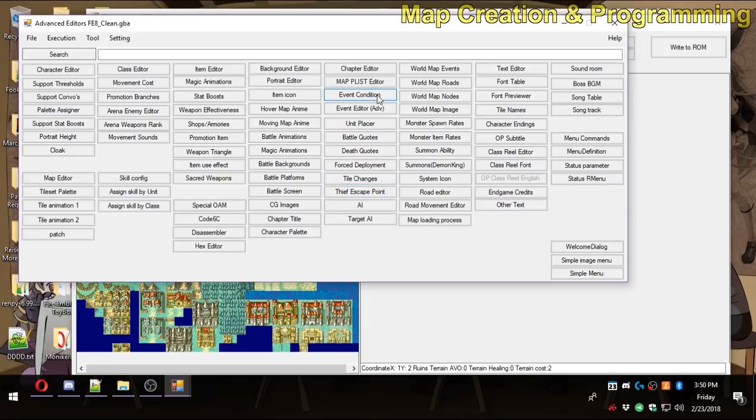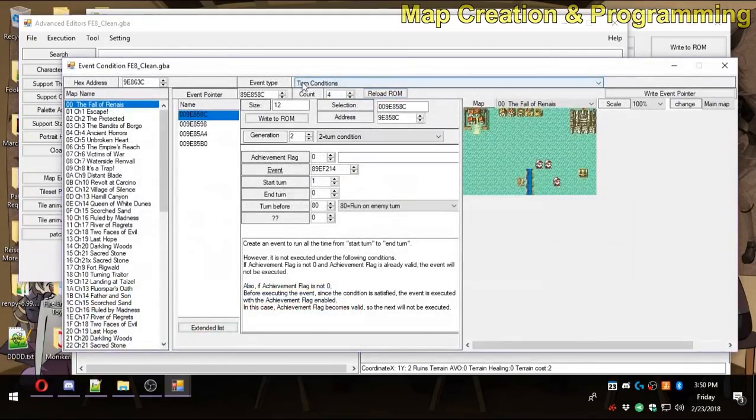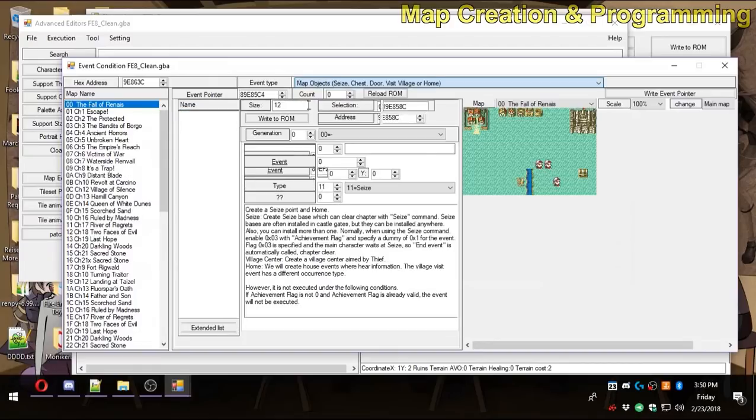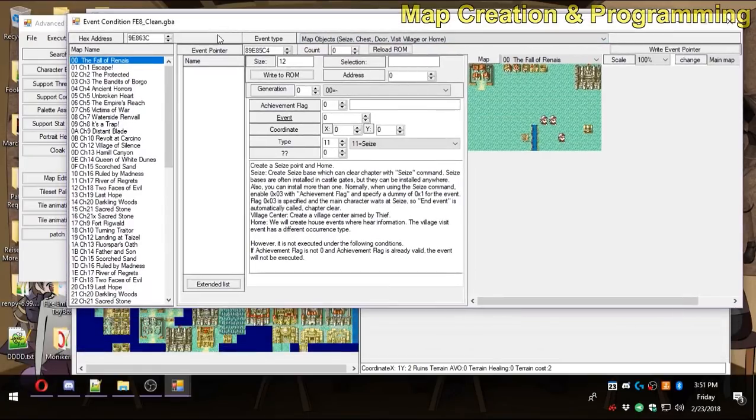So we go to event condition. We gotta go to our nice little chapter. Event type, map objects. All right, so as you can see, the prologue doesn't have any of that because it doesn't normally have any of that. So let's count how many events we need to have. Well, we need one for the village being visited and one for it being destroyed. We need one for this. So that's 1, 2, 3, 4, 5, 6, and 7. So we need 7 in total.